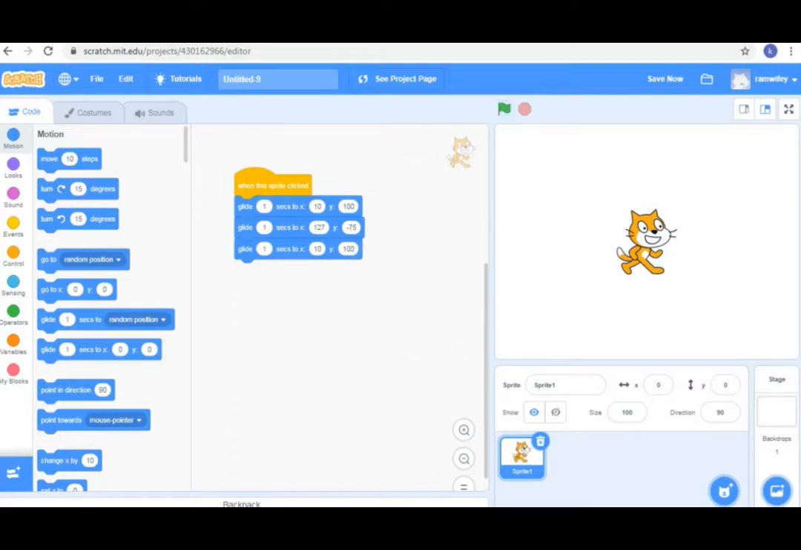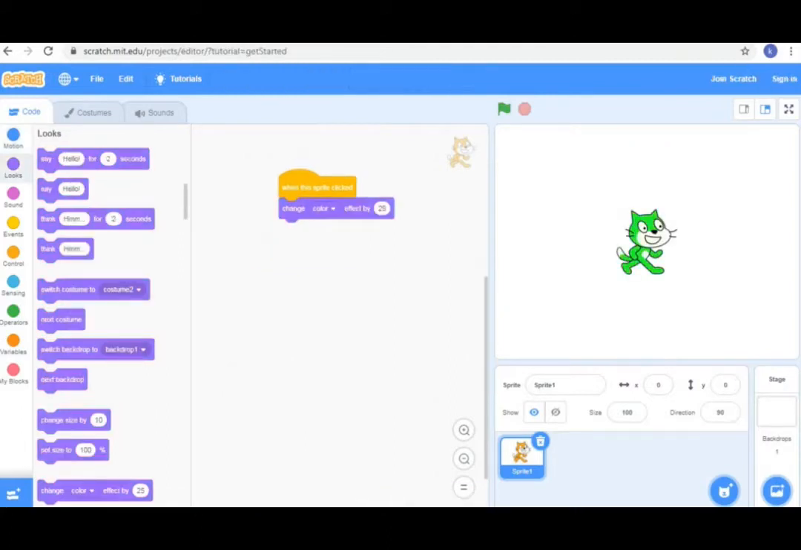Now let's check the output here. Click on the sprite to check this result. As I click, the sprite moves around the stage. So this is the use of glide. Now let's check the next coding.